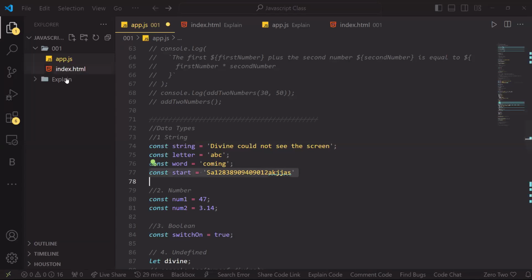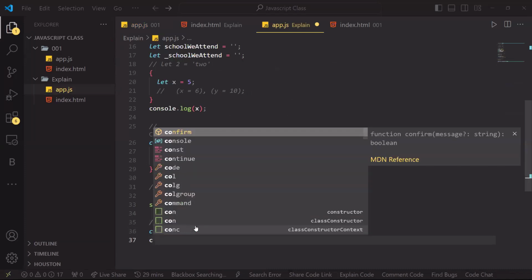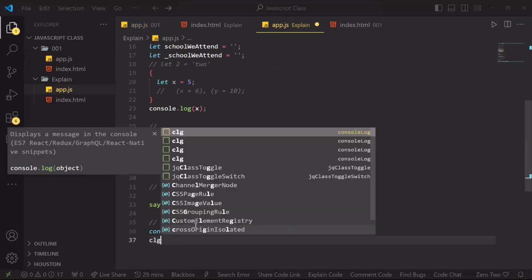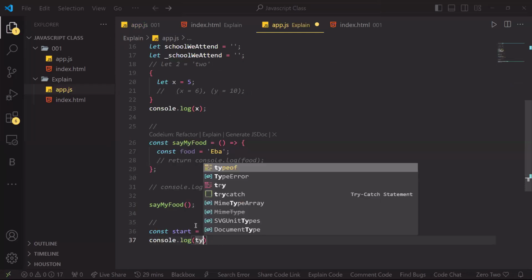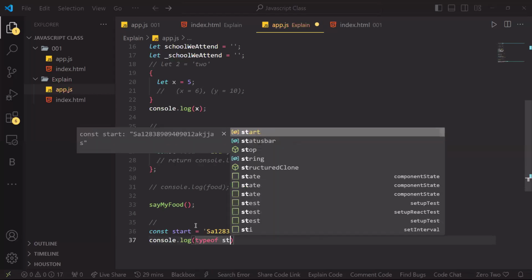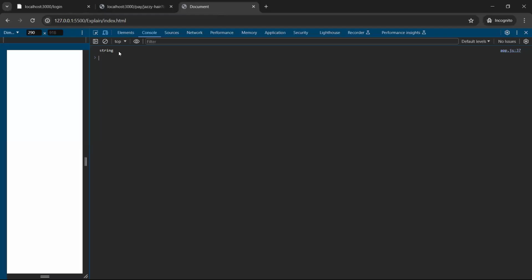So let's come here and do this. Let's do const, and let's say console.log. To check the type of data, you can use the keyword typeof, then you use start. So to tell you the type of data this start is, let me remove this and let's check our console. As you can see, we have string in our console.